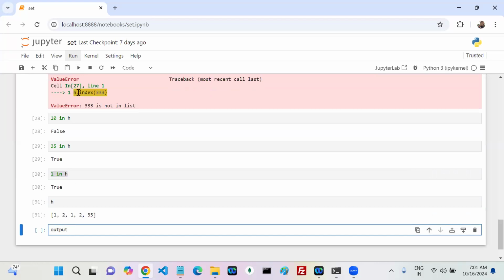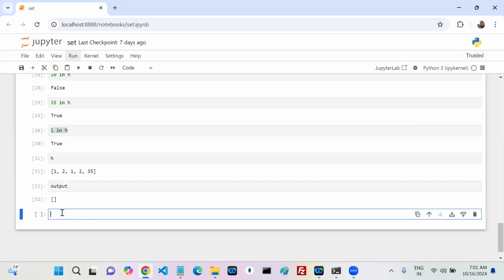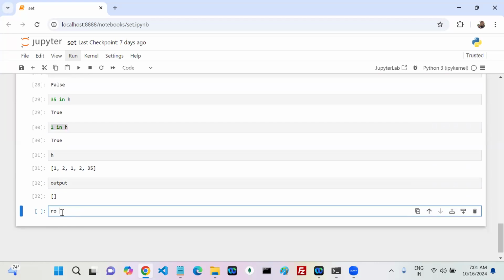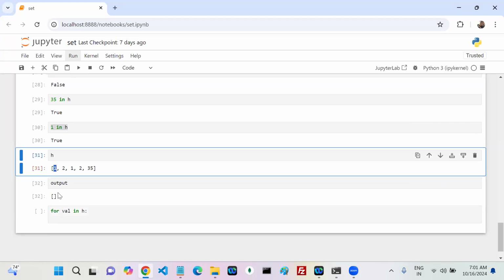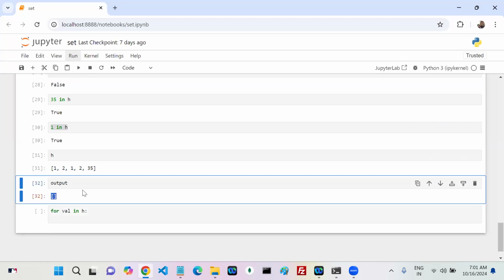My output is this one. For val inside H, the first time you get the first value. The first value is what? 1. Is this 1 there or not there in the list? You can check it.